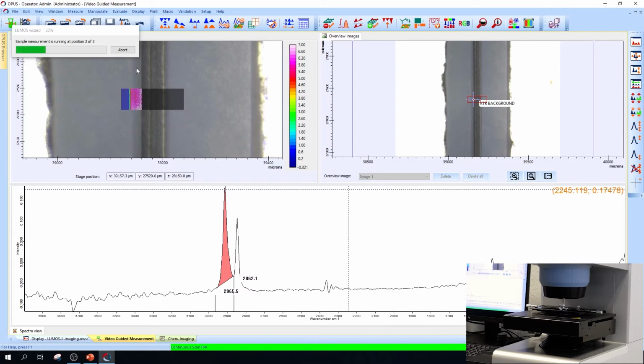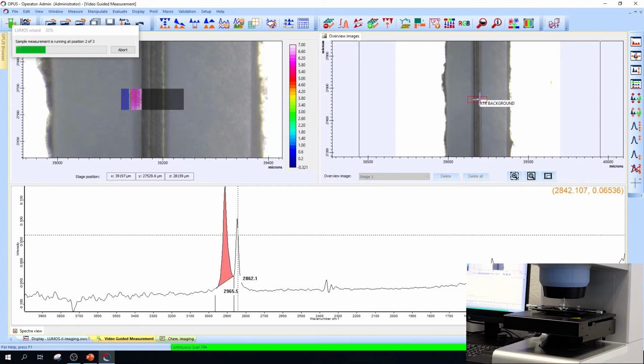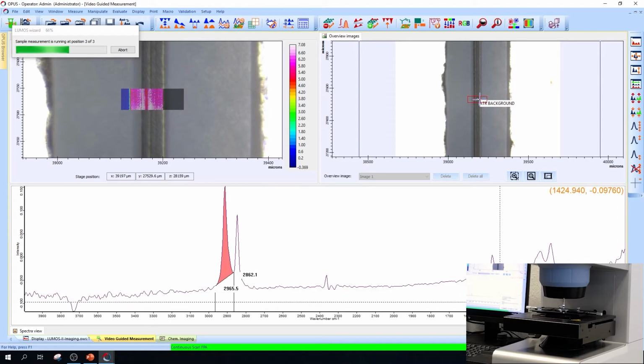So we see that we have this first layer here. We see the surrounding material of this PE layer. As soon as the second measurement spot has finished, we will get the next one as well. And then we will get the third one.